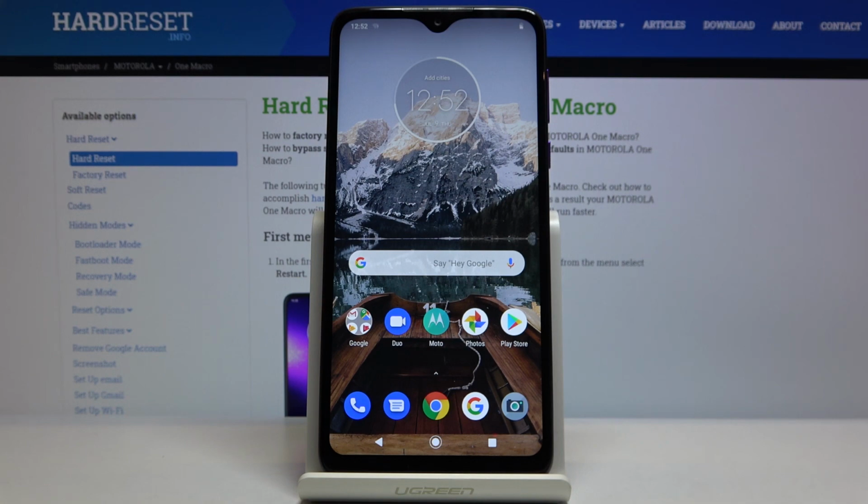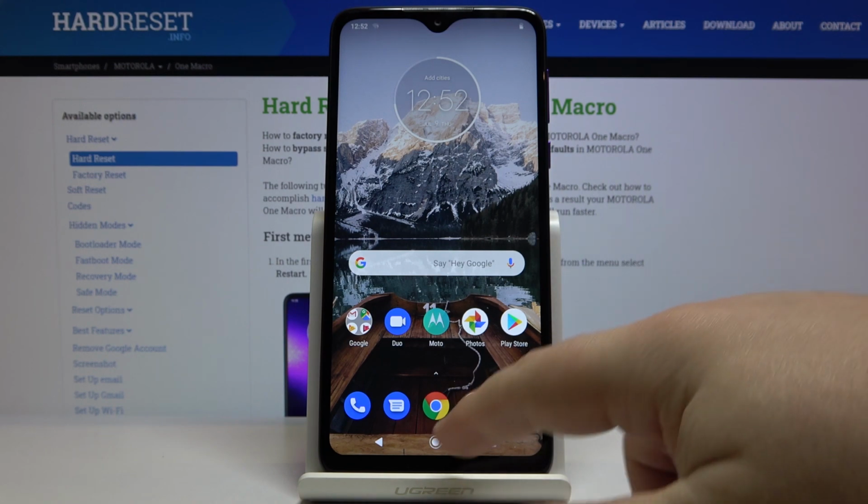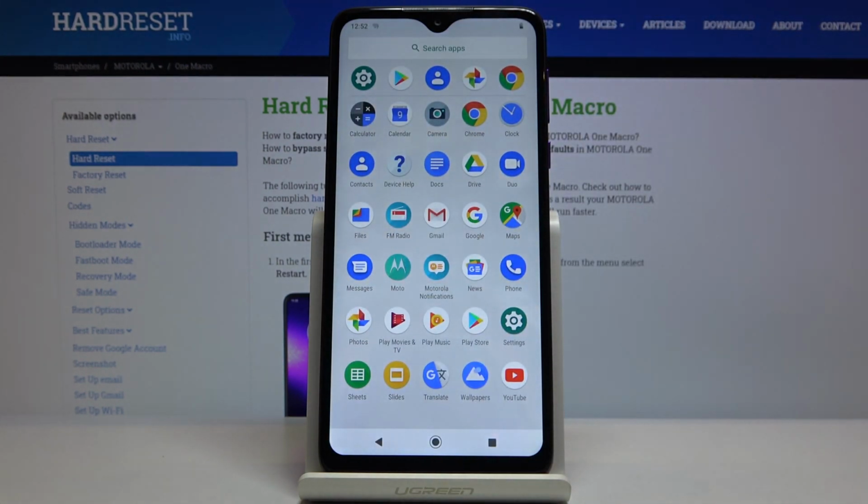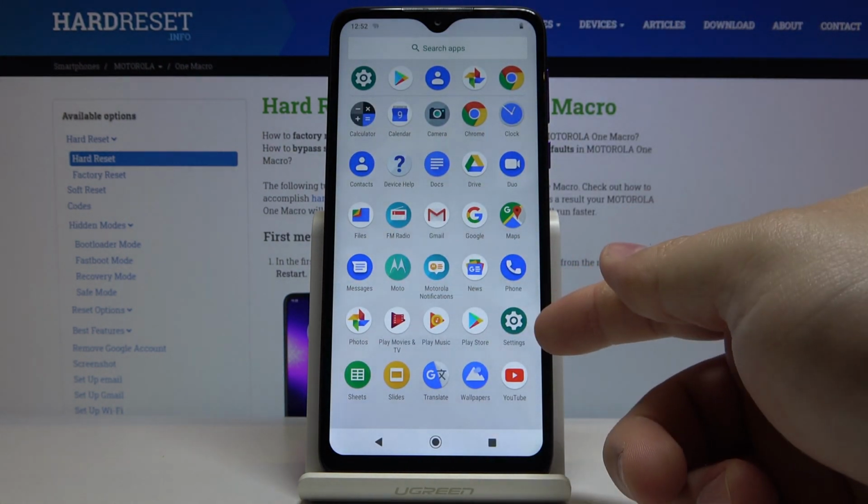Hi, in front of me I have Motorola One Macro and I'm gonna show you how to change the ringtone on this device. Let's start by opening the settings, and to do it just swipe upwards from the bottom of the screen to open the app menu, and here let's select the settings icon.